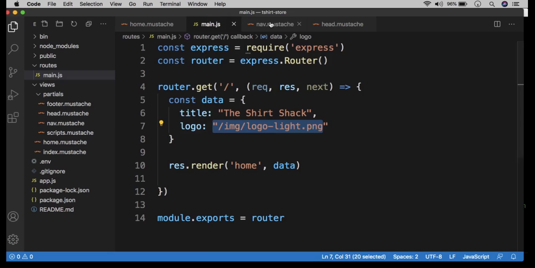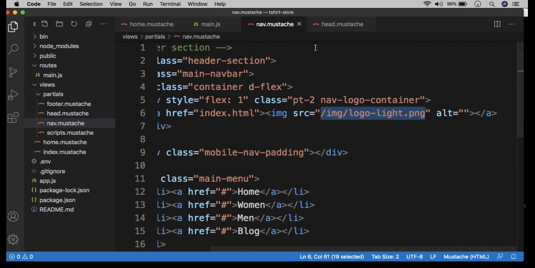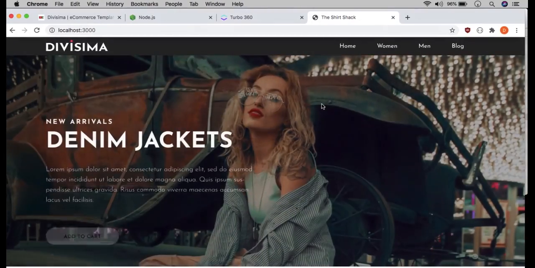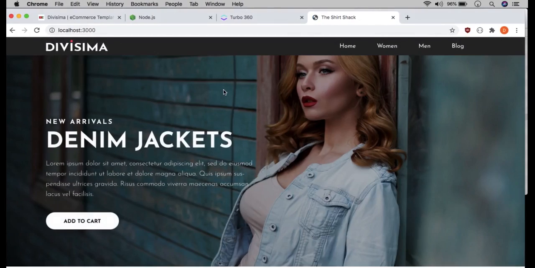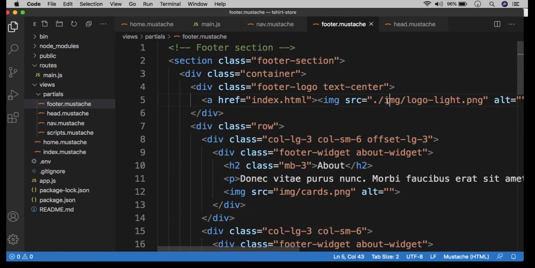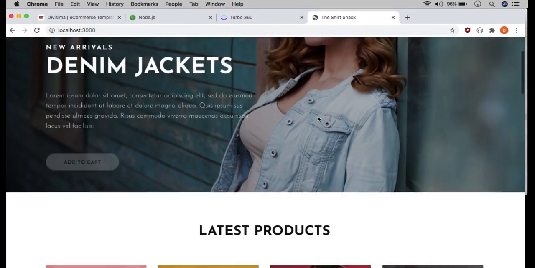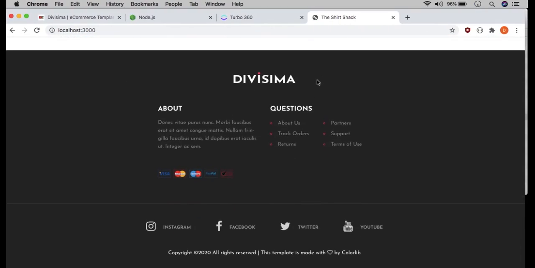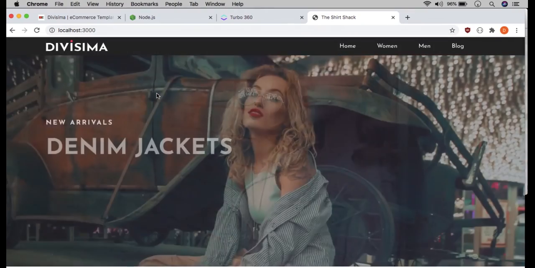And so then what we can do is head back to our nav mustache partial, and then remove that and just do logo instead, like that. And this will make no change. So if I reload, it should be the same, which it is. Now what we want to do is head over to our footer and make the same replacement. So now if I reload and scroll down to the footer, it's going to be the same logo. Nothing changed visually, it should be the same.